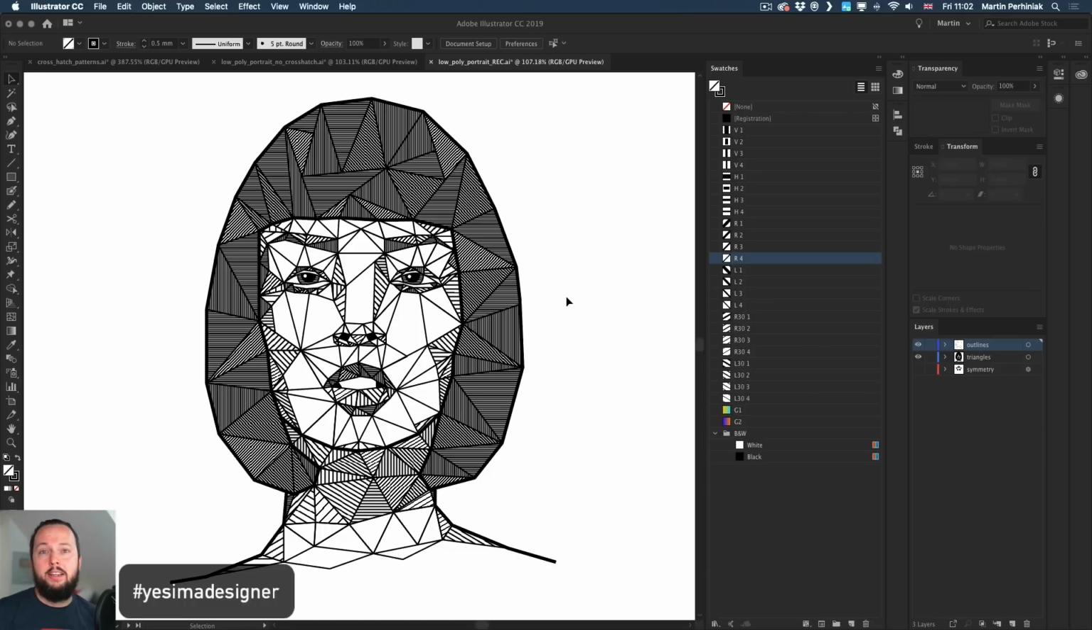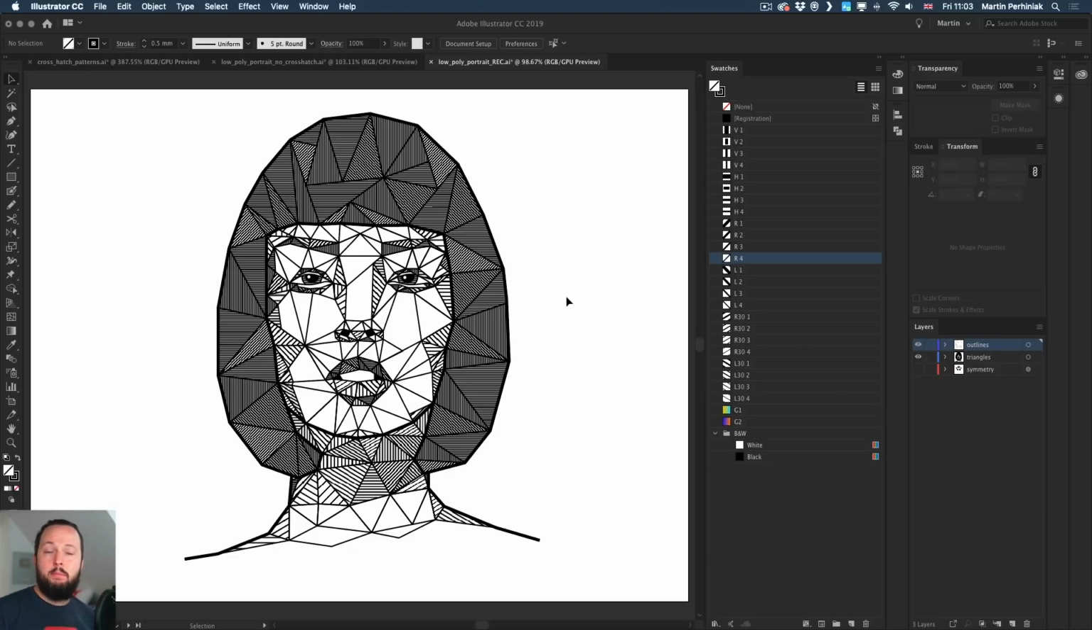But I have one last trick to show you, and this is my personal favorite, so I intentionally kept it till the end. So I'm going to show you how to apply a gradient on this illustration.